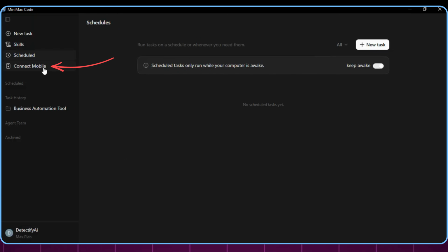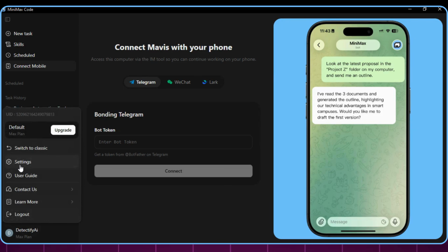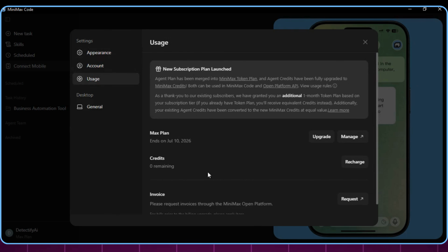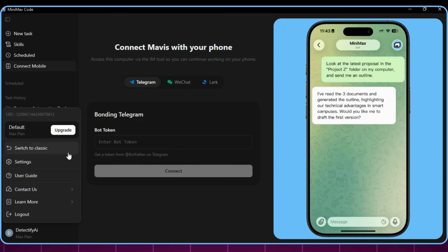Below that, you'll find the Mobile Connection section. This allows you to connect MiniMax Code to your phone and manage tasks remotely. You can connect it through Telegram, WeChat, or Lark, depending on your preferred platform. Next, we have the Profile and Settings section. Here you can customize the theme, update your profile information, and monitor your usage. I'm currently using the Max plan, but the available options may vary depending on your subscription.